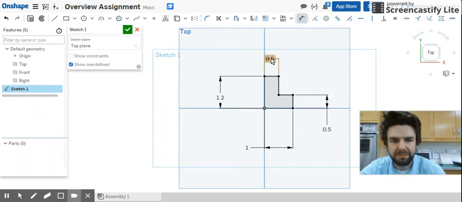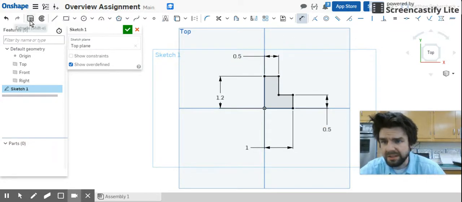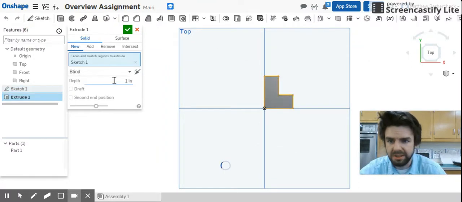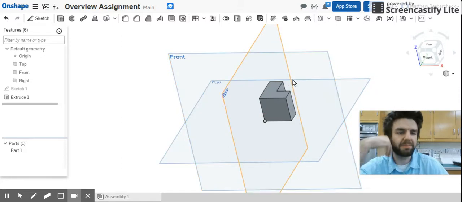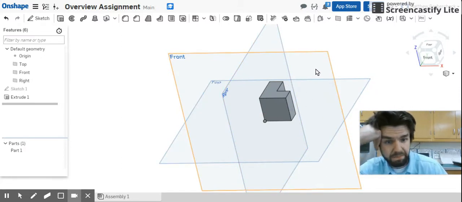Again, that red circle just pops up. That's part of this video recording software. Anyways, let's go ahead and extrude this. We're going to extrude it 1 inch, which works for me. And now we have this L-shaped block. You could say it's part of a kid's building block set.